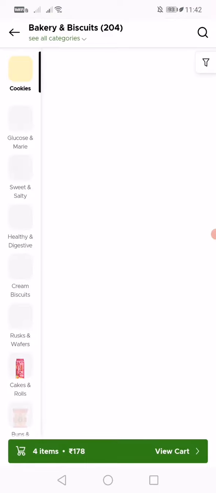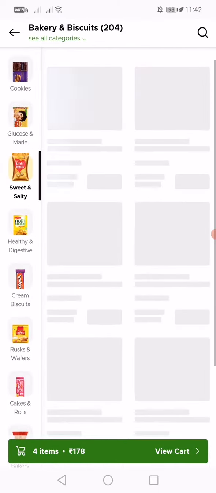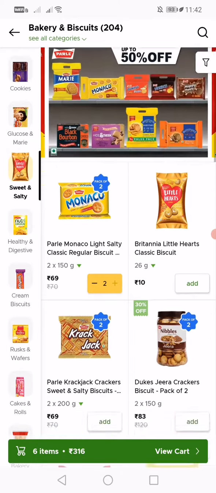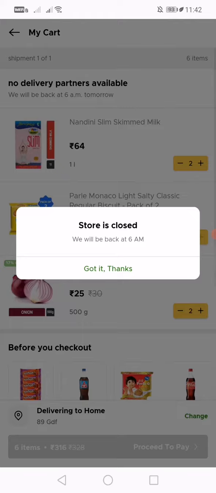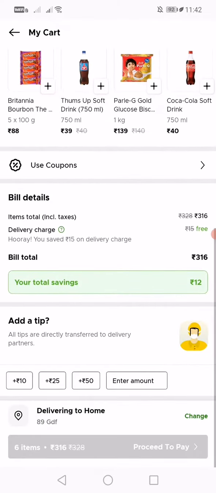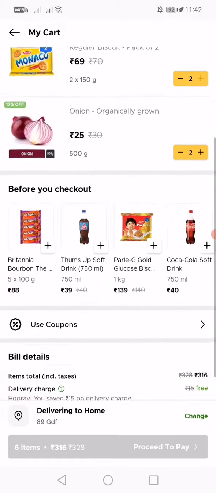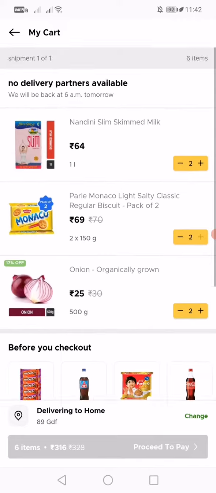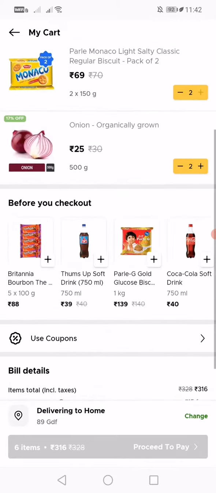Also, you can schedule your order. If you don't want your order to be delivered right away, you can schedule your order accordingly. As you can see, I have added some of the items. I'll view them. The store is closed as of now because it's almost night time, but in the morning till 10 o'clock you will be able to see and process and you can pay.